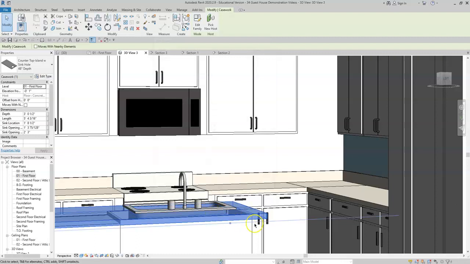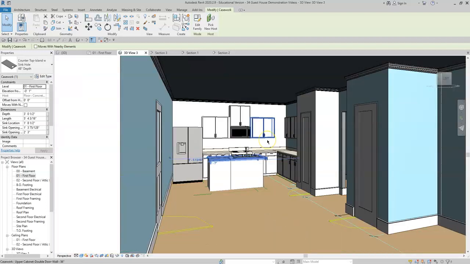Alright, one more video next. We'll talk about backsplash and adding custom materials to the walls.